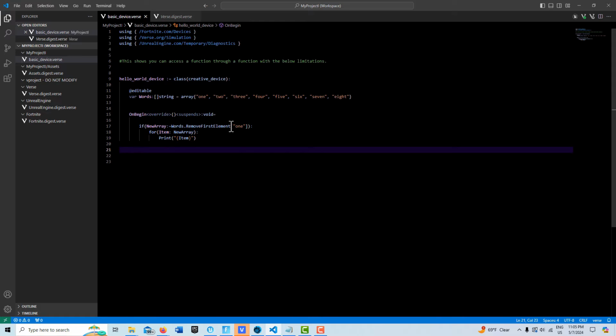What it's looking for, this has to be called in the angle brackets, is the name of the element itself, which is different. Usually we're deleting the index value, which then deletes the element. Here, we're actually deleting the element. We're specifically requesting remove this element. So you reference the array, type RemoveFirstElement, angle brackets, and then the exact name of whatever you want to get rid of. In this case, it's a string, so we write in the string.